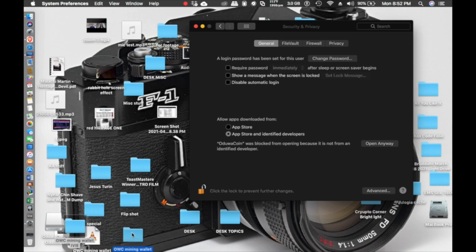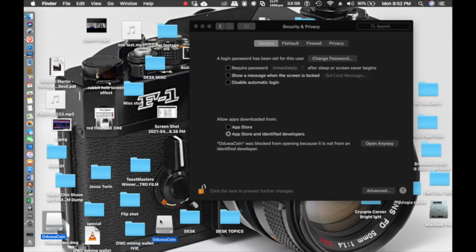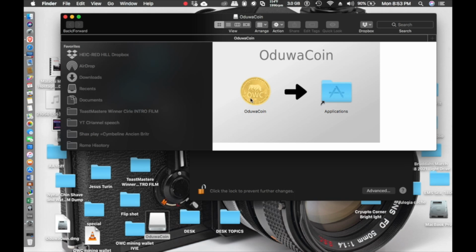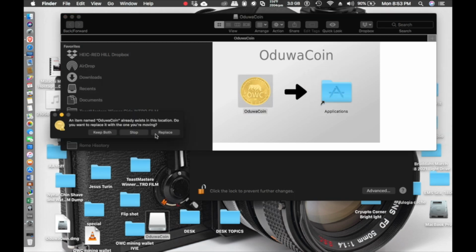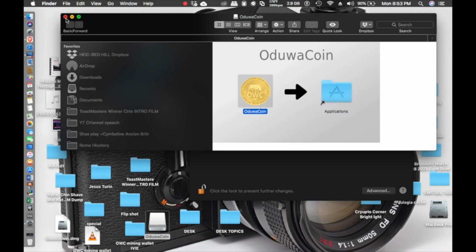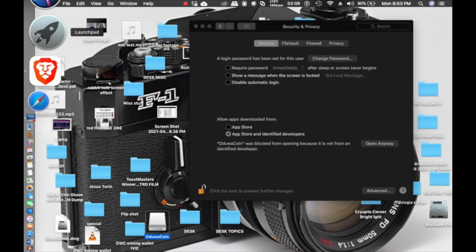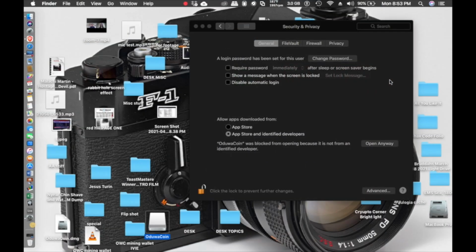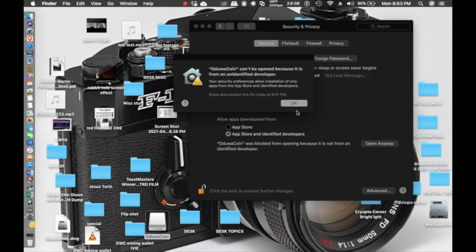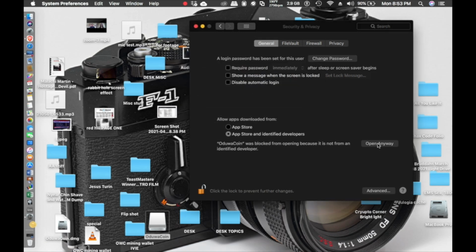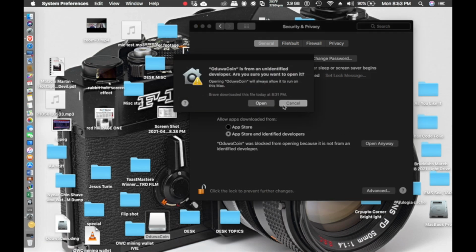Okay, I put these down here. They wouldn't actually go in the folder. So here it is here. Moving it over there, replacing the one that's in the application. So this is the replacement one. Identifier. Open anyway. Okay, open anyway. Open.